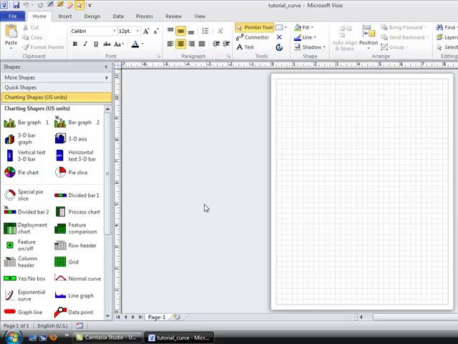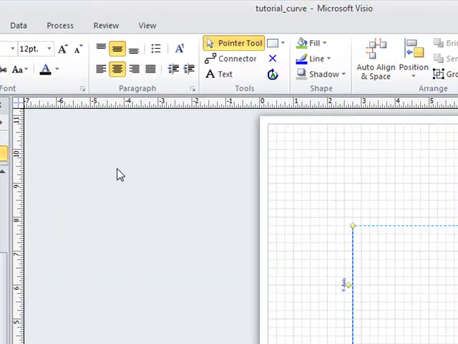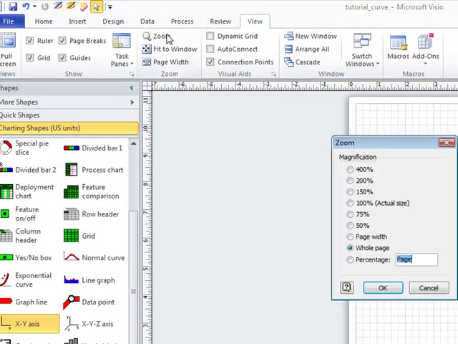All right. The next thing we're going to do is grab all the pieces we need for the drawing. So we can just come over here to the charting shapes and grab an XY axis, drag it over and just drop it anywhere in the middle. And that's very small. I can't work with that. So I'm going to go to view and change the zoom to 100% so I can see.